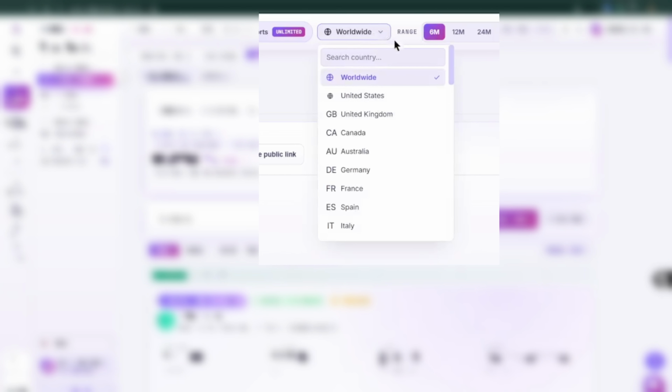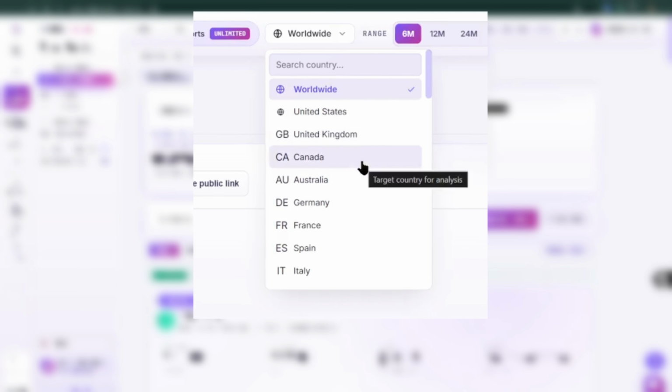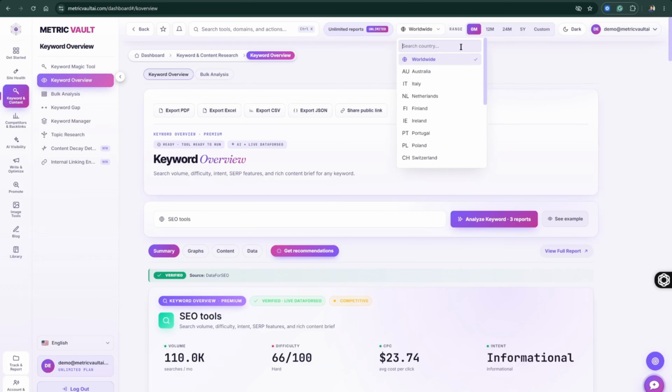Next is the location selector. Here you can choose which country or market you want to analyze, such as worldwide, United States, United Kingdom, or Australia. This is important because keyword demand changes depending on the country you're targeting.